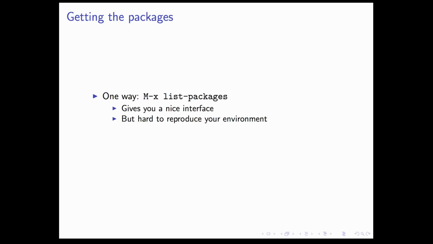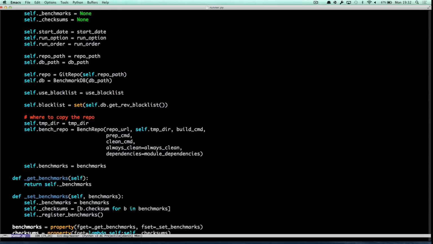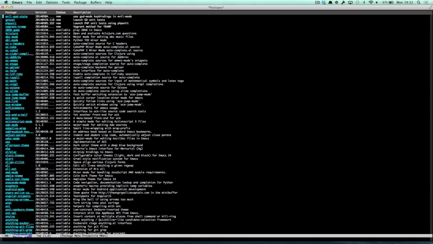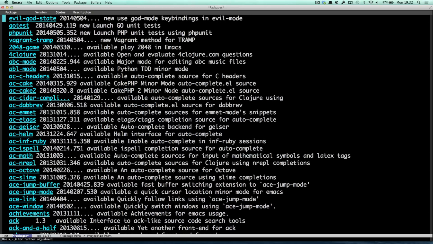And so there's two ways to actually get the packages. The one way, which is not as good, is to use M-x list-packages, which I'll show you right now. So if I do that, here we go, we get a buffer that has a bunch of packages in it.